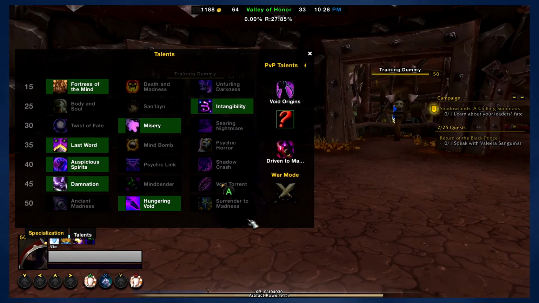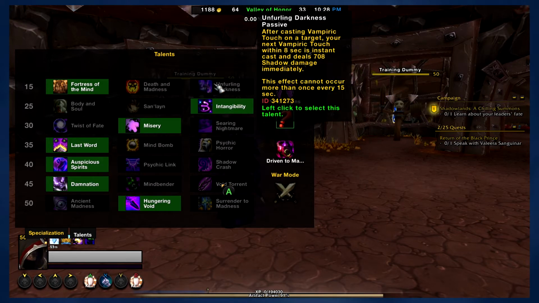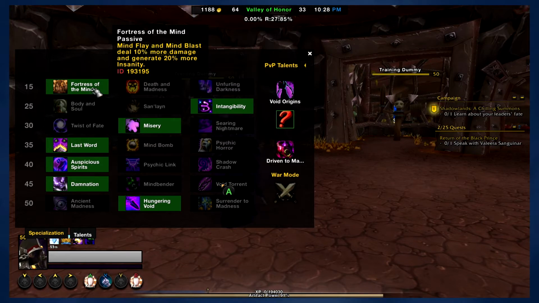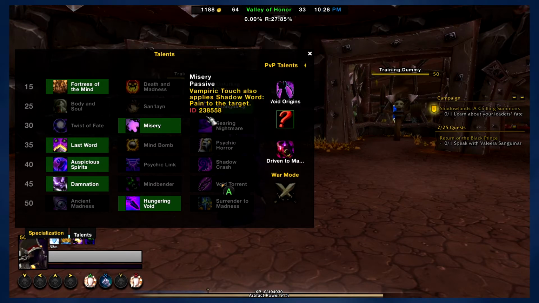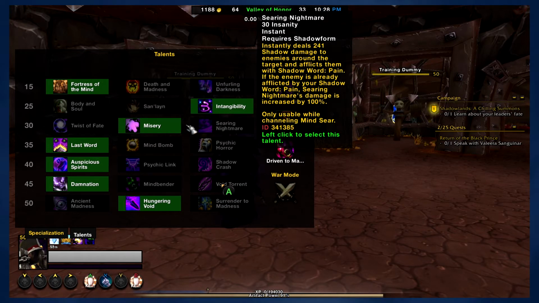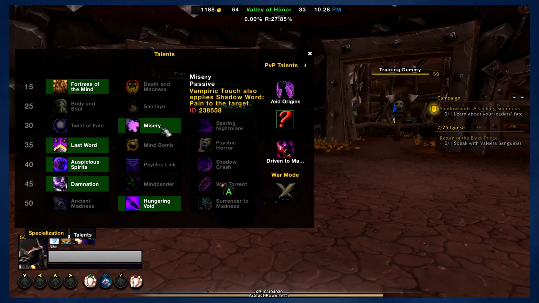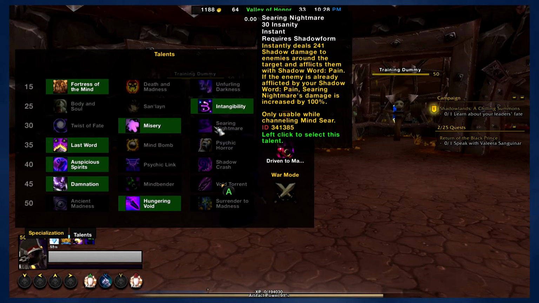There's a couple that we can probably go over here. I kind of have to look through them. The cool thing is there's a lot of them that are passive. So right here, Searing Nightmare, it's the third row, level 30. Okay, it's getting late, I apologize. Misery obviously is going to make things easier for dots, but if you do go with Searing Nightmare, just know the AoE macro specifically will spend your insanity on Searing Nightmare.